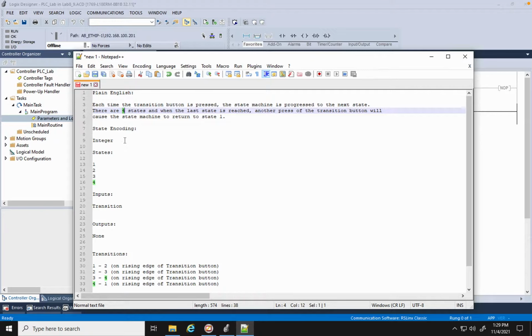So we're going to use an integer as our state encoding, and then we're going to have 4 states. For inputs, we're going to have the transition button, and we're going to have no outputs. And the transitions are going to look like this. We're going to transition from state 1 to state 2 on the rising edge of the transition button, 2 to 3 on the rising edge of the transition button, 3 to 4, and then 4 to 1.